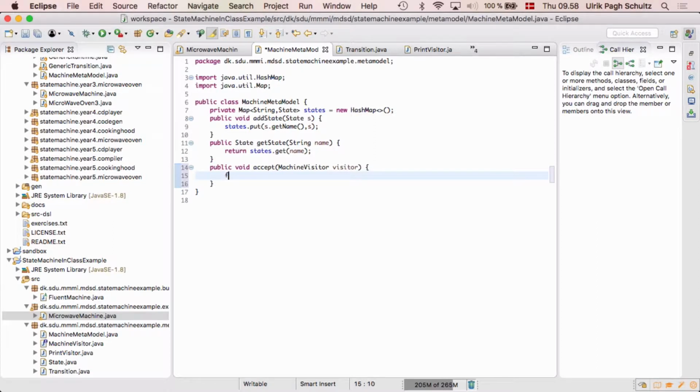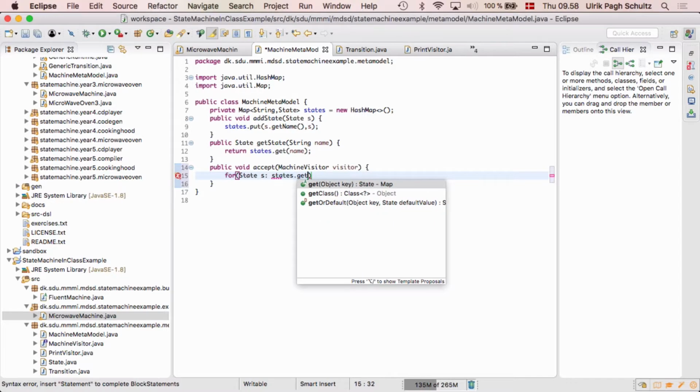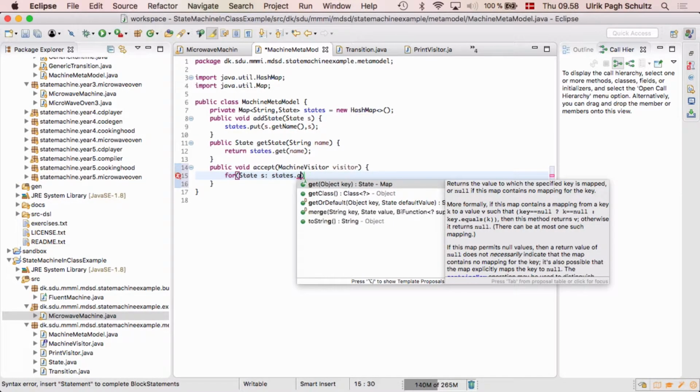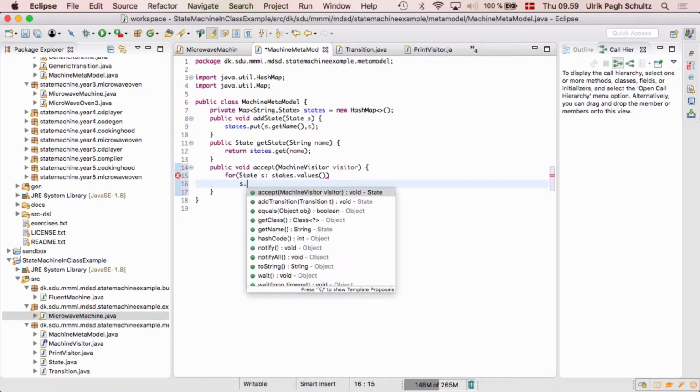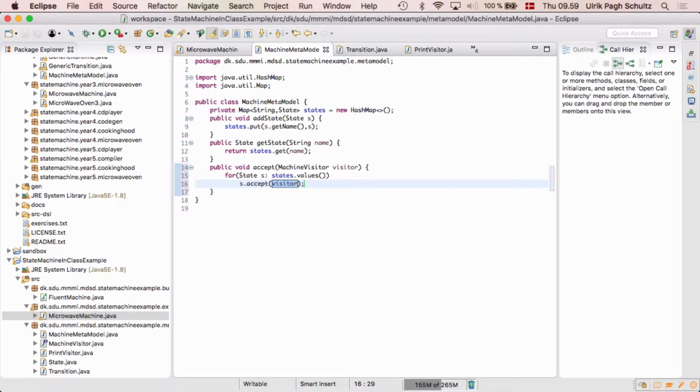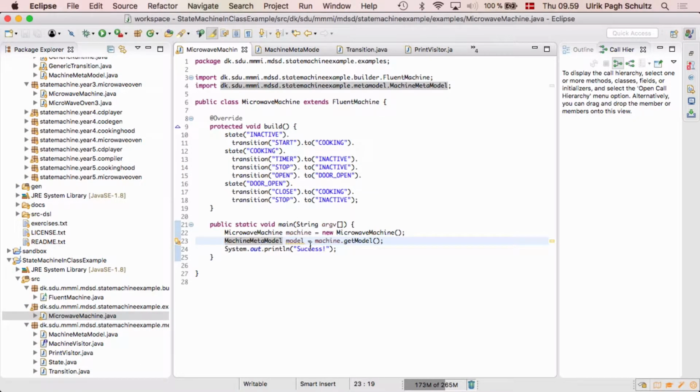And then we're going to for State s in states, that gets, what's it called, get values, there we go, s dot accept visitor. Okay, and now we can do this thing. So the visitor is a bit of work setting it up, but then to print, I use my PrintVisitor, and I'll do that accept new PrintVisitor like this.